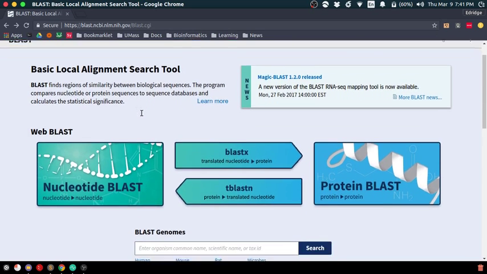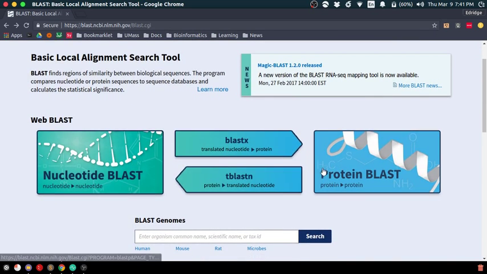There are two types of BLAST that we care about, nucleotide BLAST and protein BLAST. And as we covered in class, nucleotide BLAST is much more relevant when we want to find the differences between species. Protein BLAST is a lot more useful when we want to find similarities between species because they tend to be much more conserved over time.